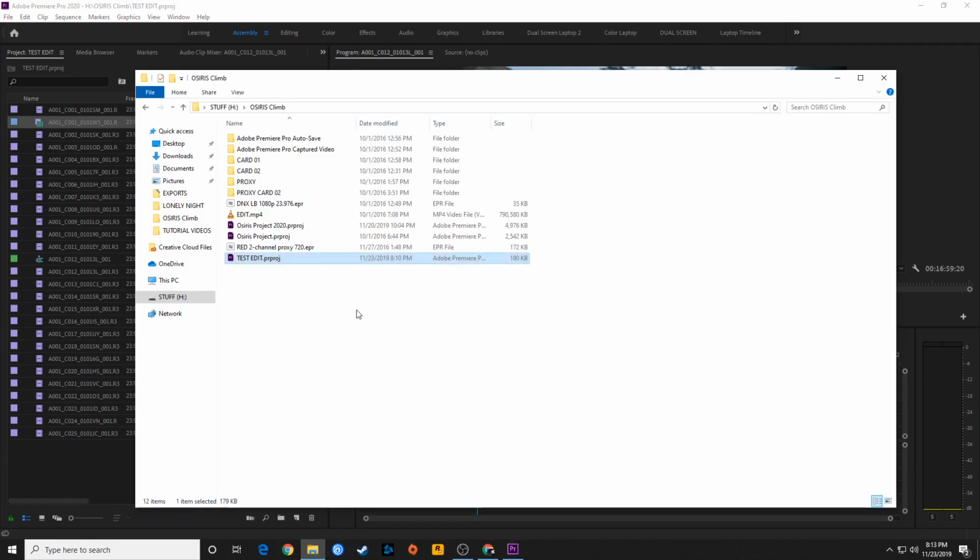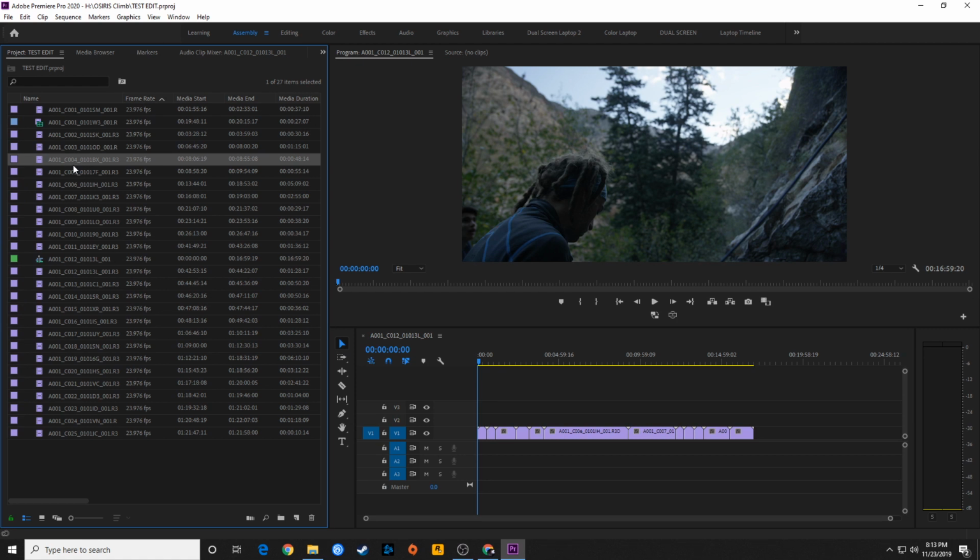Now notice it's 8:13, and I go back to my folder. Notice it was saved at 8:13. So it's got all my changes saved in there, which is really important. Another thing I want to point out is, once again, this media is independent of the project file.